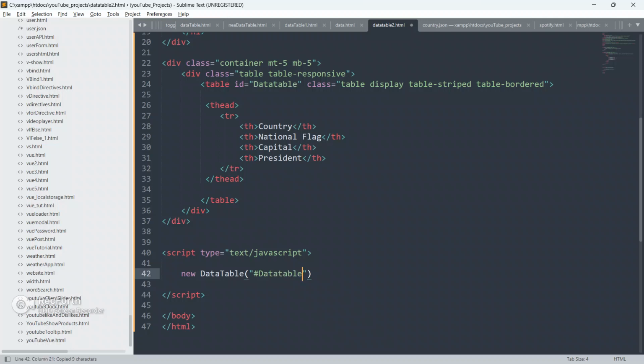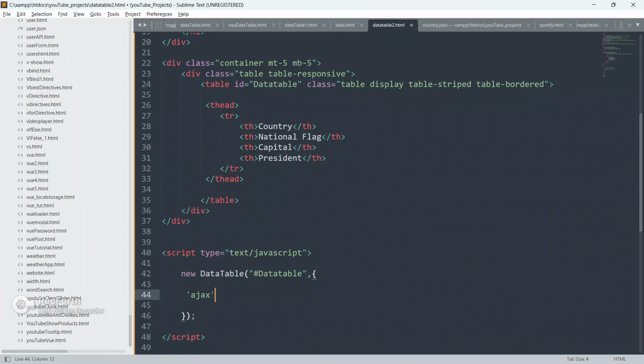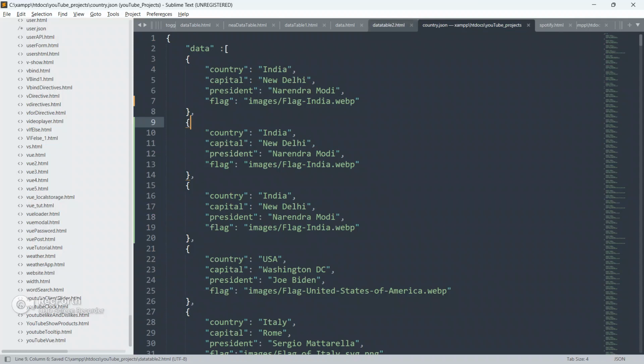So the ID is this data table. So paste it here, and give a comma and open curly braces, close this first, and inside this just open it, and inside this I will give Ajax. Okay, Ajax, and open curly braces. Okay guys, let me just show you first some very important things.